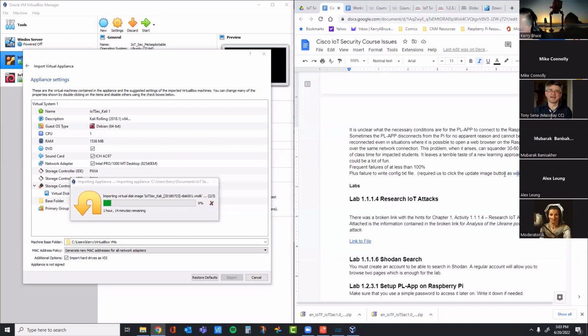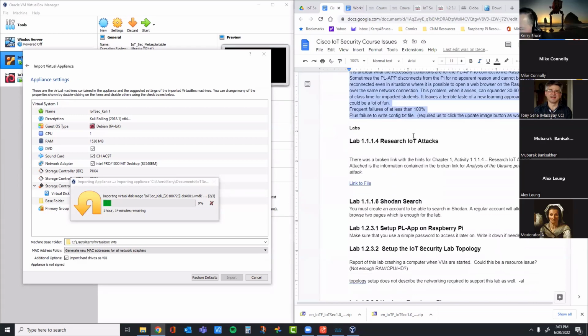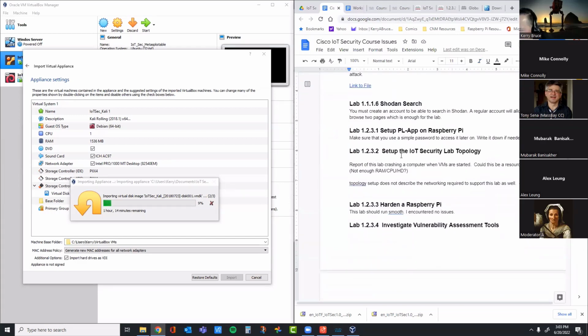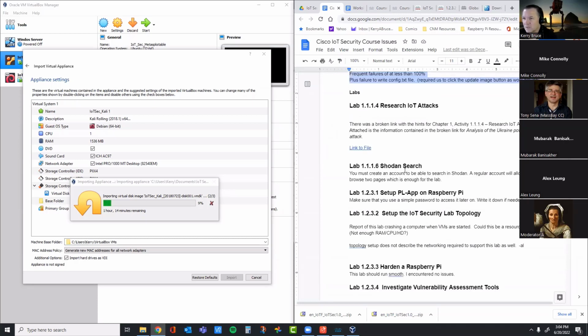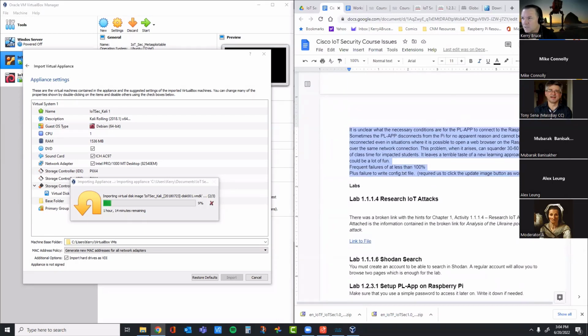All right, so those things all have things that we talked about already. Reporting of this lab crashing when the VMs are started, could this be a resource issue? Topology setup does not describe the network required to support this lab as well. Yeah, I agree with that one. I'm just trying to see if there's any other weirdness, things that we're not aware of at this point. I think we're okay with that.